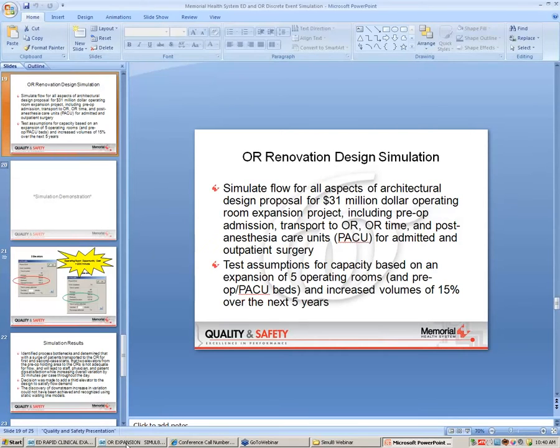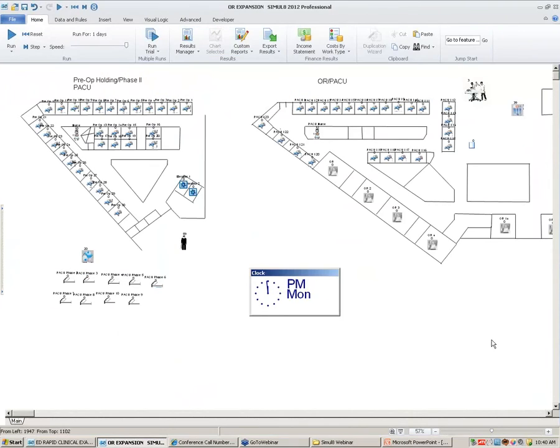And I'll go back here. So I'll go into our OR expansion. And as you can see, here's the layout. These are on two different floors. We have the pre-op holding, phase 2, and the PACU, as we're going to route people back. Pre-op holding is also going to be our phase 2 for those outpatients. And I've modeled them down here, not on top of this bed.